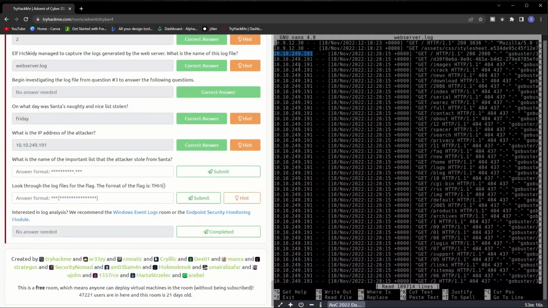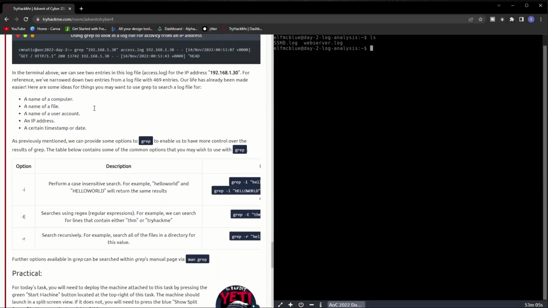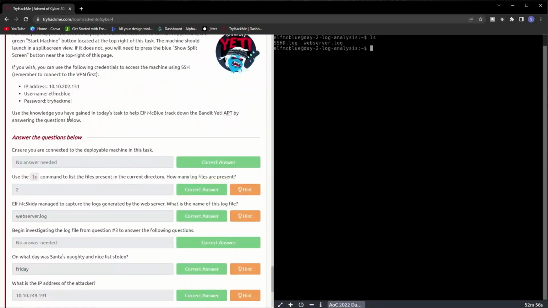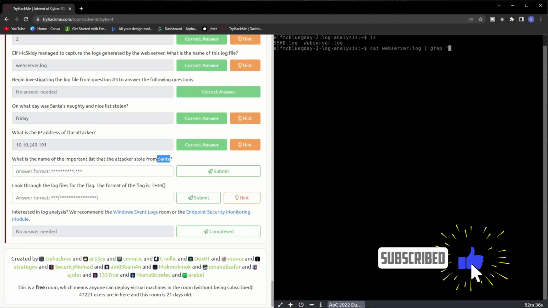Okay. What is the name of the important list that the attacker stole from Santa? So now I will close this one, clear the screen, and ls again to see which files we want to use. If you read this whole information here, it will teach you about grep. So read it and try to use it in the tasks. Now what I do is I will cat the web server log and pipe it to grep to give me what I want from all the data inside the web server log. I want something, it should be Santa's list.